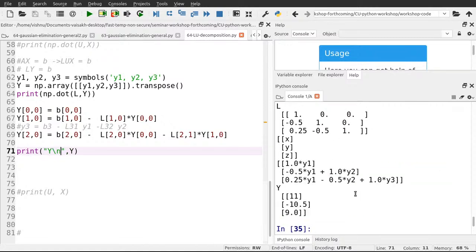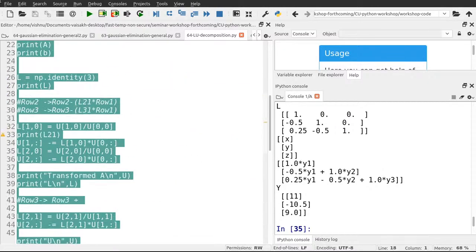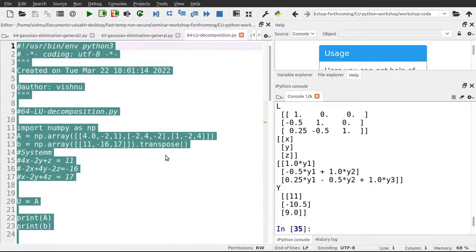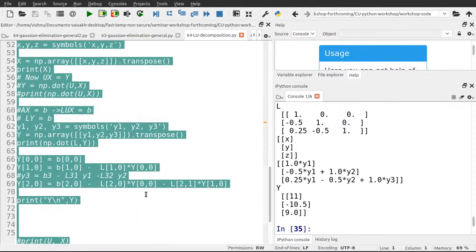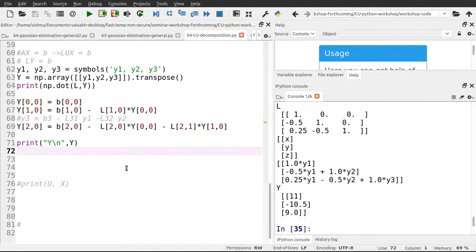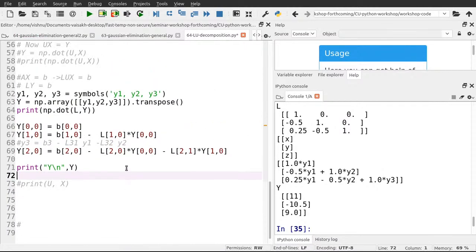Y is here, 11 minus 10.5, 9.0. Okay, let me update the entire Google document once again. Update. So we have not completed only the first part, only that Y we have found. In this Ly is equal to B, we have found Y.